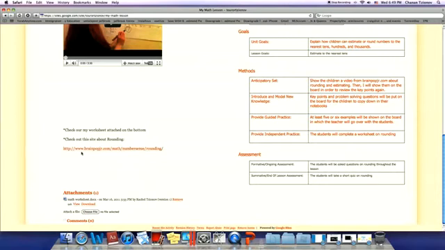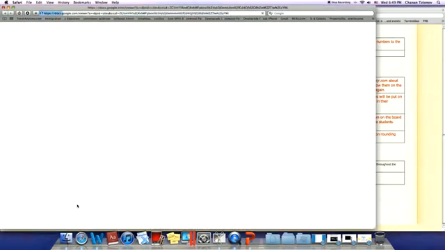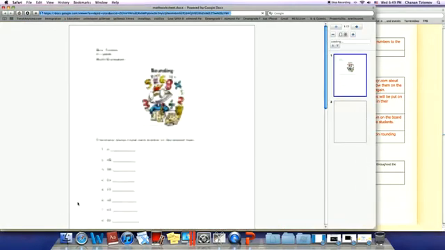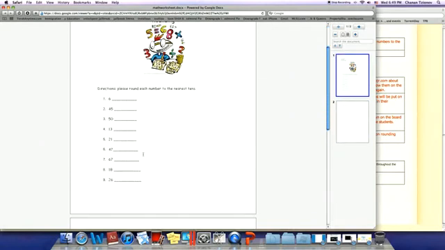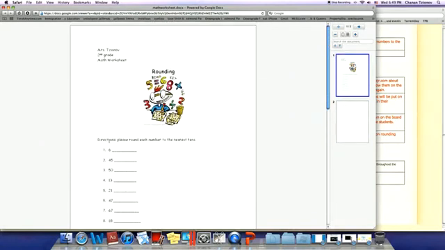Part of my lesson was a video from brainpopjr.com. You could definitely click it and see the video. On the bottom, as an attachment, you could see my math worksheet, which I would give to the students. Basically, the directions say, please round each number to the nearest tens.